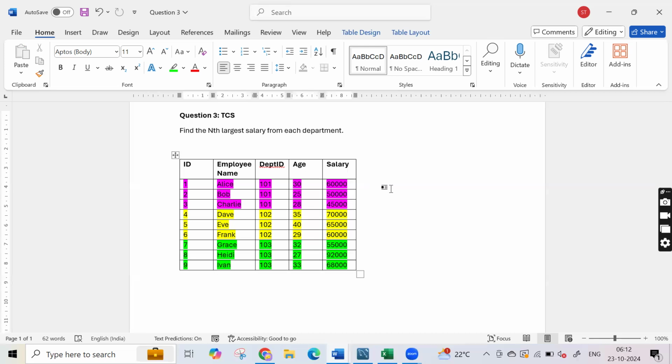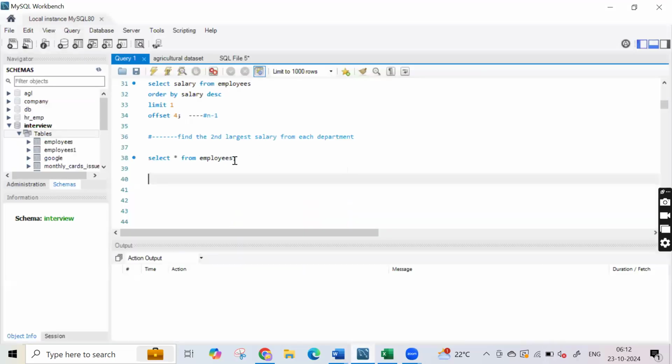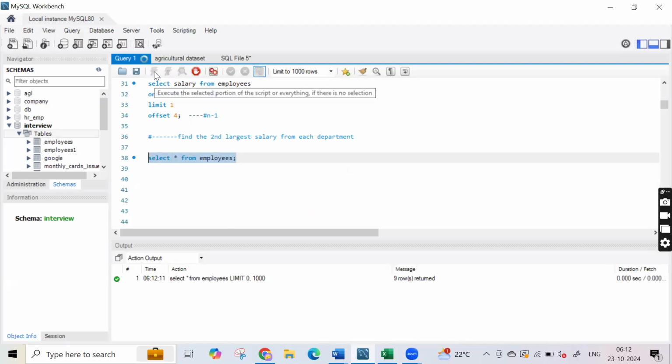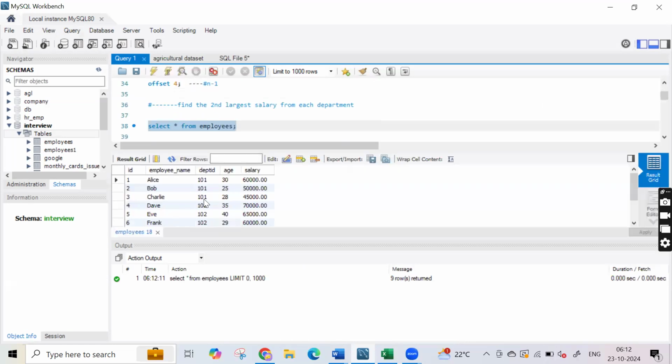So let us go to MySQL Workbench, where I have already created the table and inserted the values, and you can look at this. You have got this table here itself. You have 9 records. Each department has 3 records, so there are a total of 3 departments here.